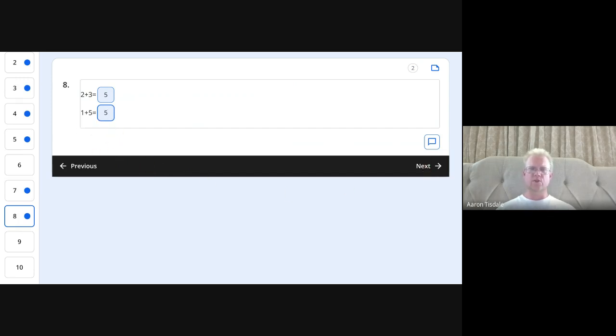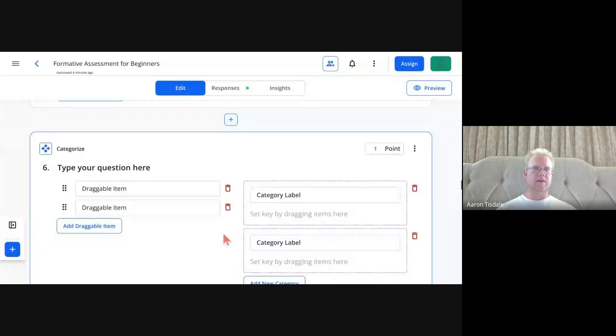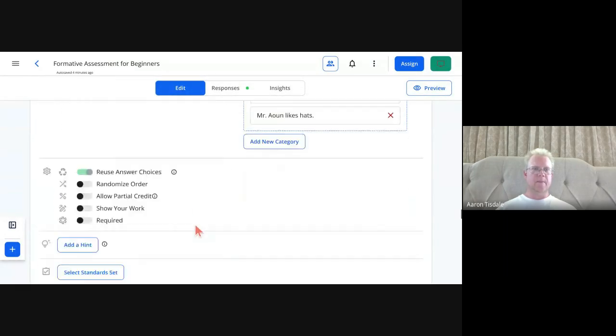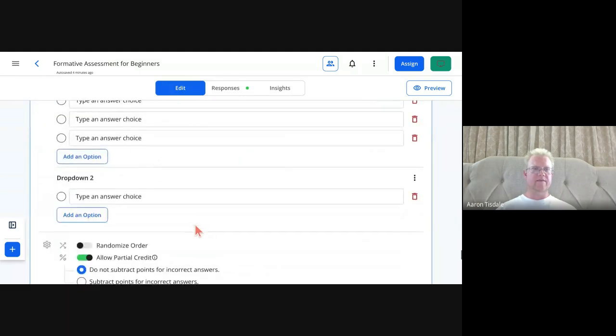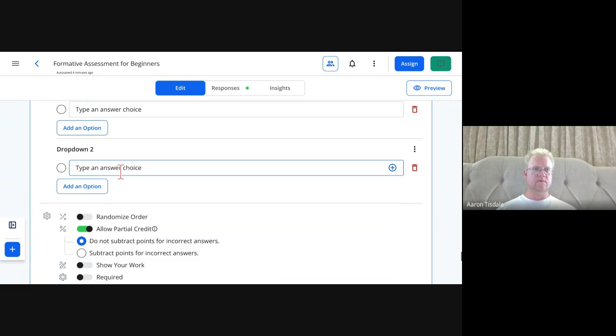I want to show you some results here at the end. This one, energy in motion. There's my little pop down. That's a kinetic. More questions that have, I never set up the answer for that one. So this would be a point where, oops, I forgot to put an answer in there. Then I could go back into the formative and say, oh, I better go back over here and go find that question and fix it. And so that's one of those points where I would be able to do that if I found that that was a mistake.